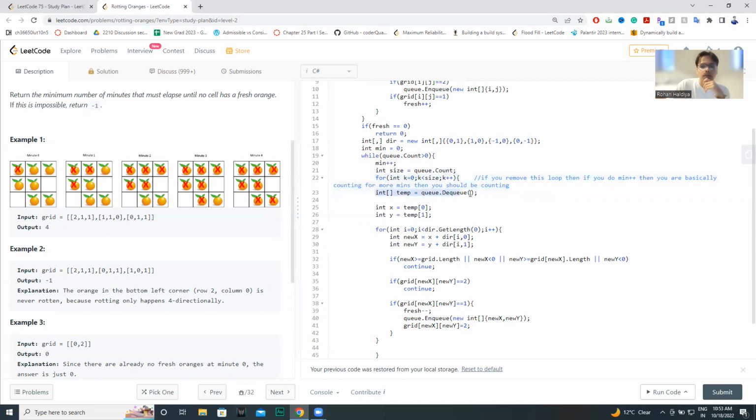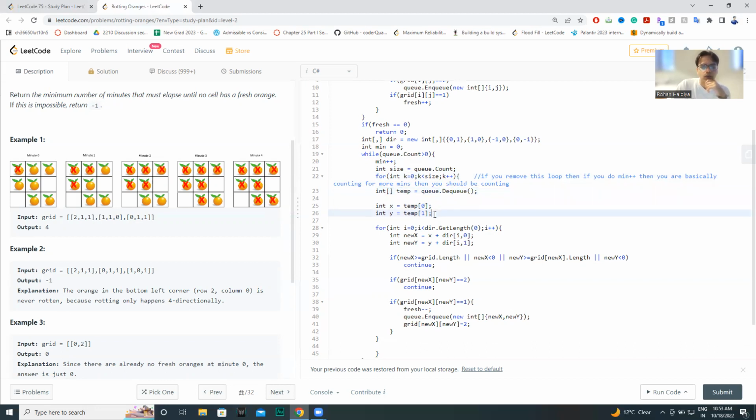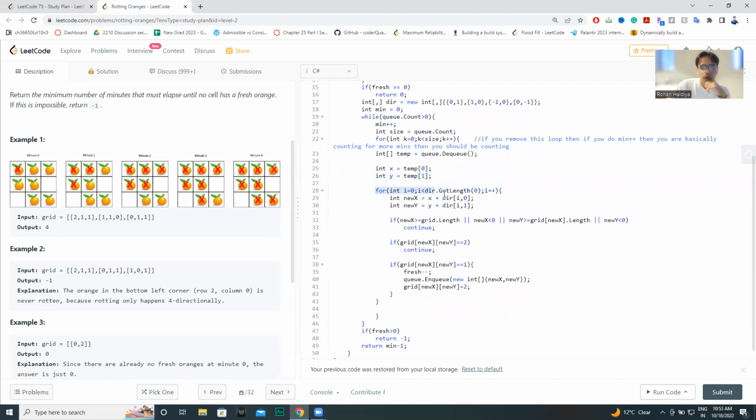Then inside this loop, I'm going to say I need an array and I dequeue. Then basically my x coordinate is a 0, y is just 1. Then I have another for loop, which is just calculating new x, new y for these directions. Then I do out of bounds checking. Then I check if the new x and new y is already 2, then just continue. If it's actually 1, then my fresh orange count can go minus minus. I put this new location inside my queue and I make this a rotten orange.